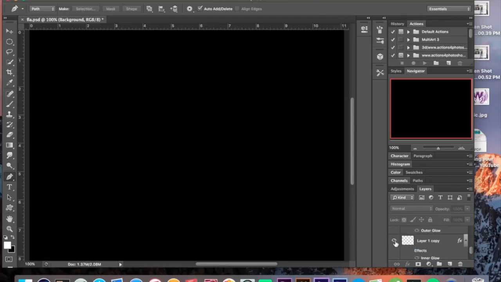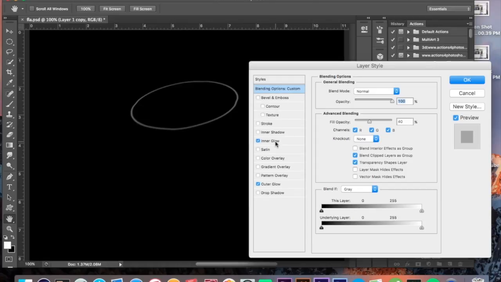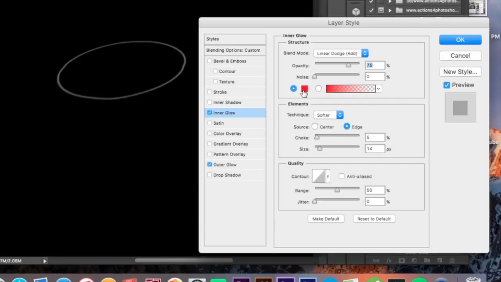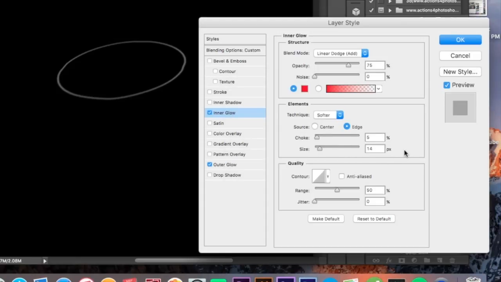Then we're going to add on the effects. So I've set my layer to a 40% fill. Double click this, and we're going to add 2 settings. We're going to add an inner glow with linear dodge add as our blend mode. Your color choice is up to you. I'm using a red hue here, but you guys can choose any color you want. Just make sure it's bright like that. And then my choke is 5 and my size is 14. But again, you guys can alter those settings if needed.